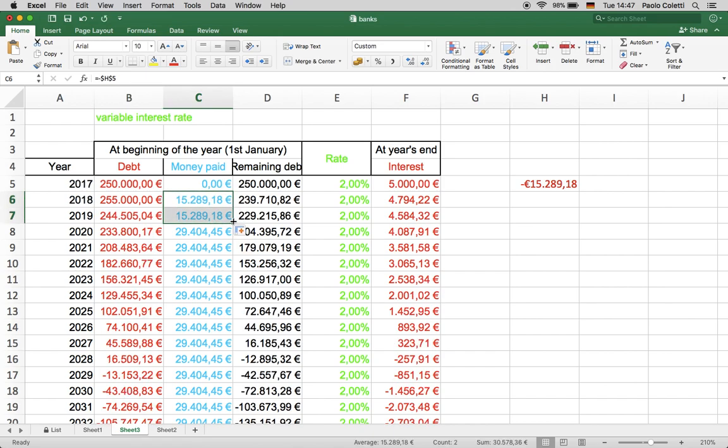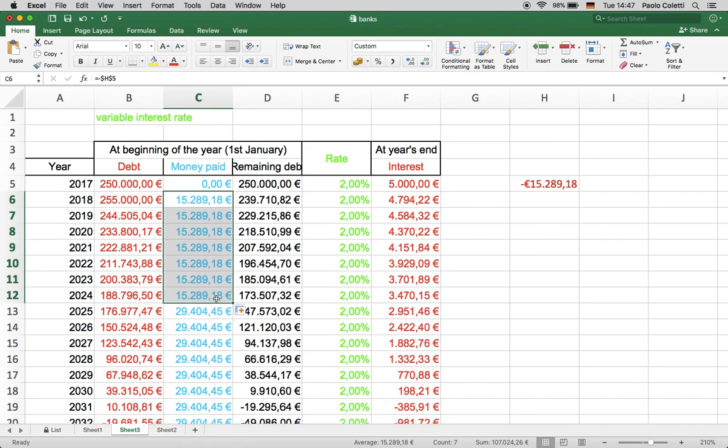So for how many years? Until the end of 2024. So including here, because this is the money I pay at the beginning of 2024, and until the end of 2024 it's 2%. Okay, here it starts becoming 3.